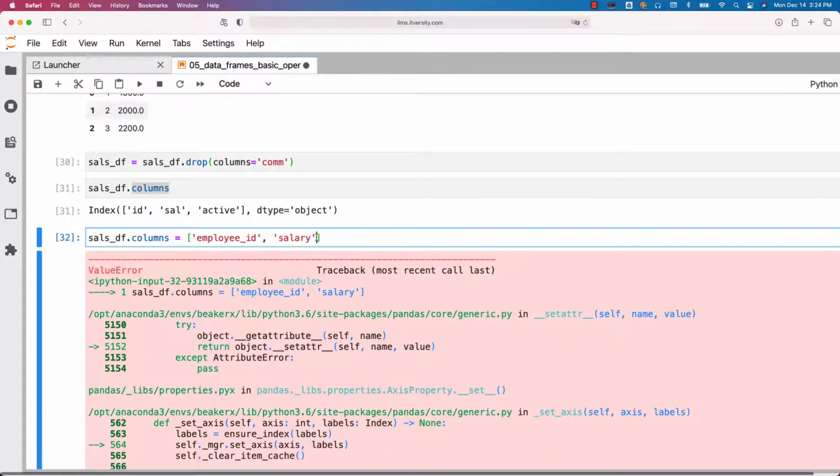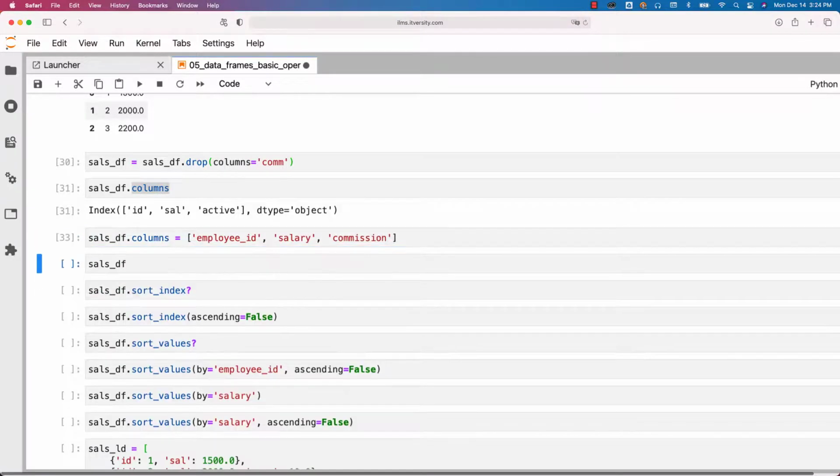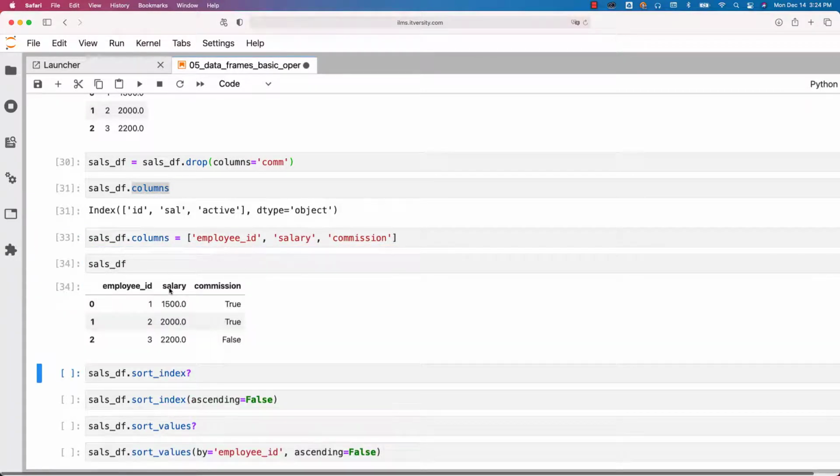So in this case, you can say employee ID, salary, commission like this. All the 3 column names will be updated for us. You can see the names of the columns now as employee ID, salary, commission. Here we don't need to reassign to sales_df because we are updating the attribute directly. Earlier the attribute contained the values like this. Now we have updated with these values, which are reflecting as updated column names.